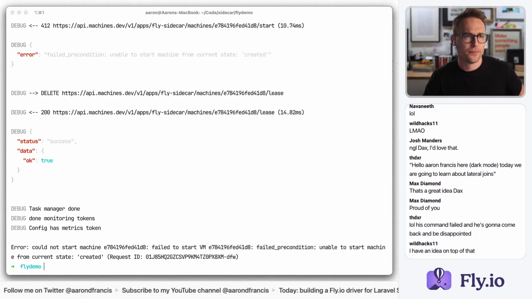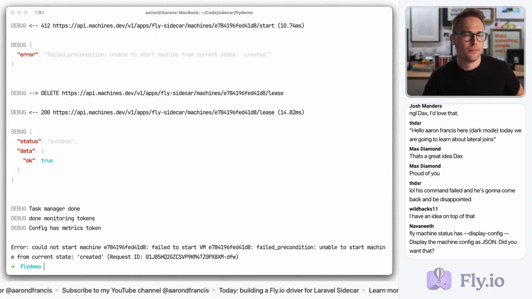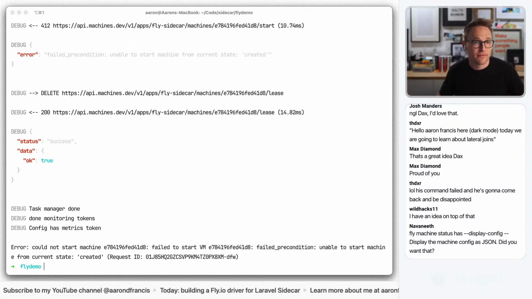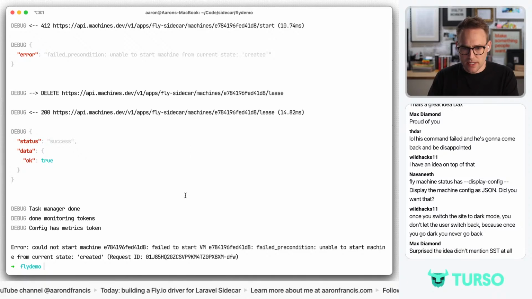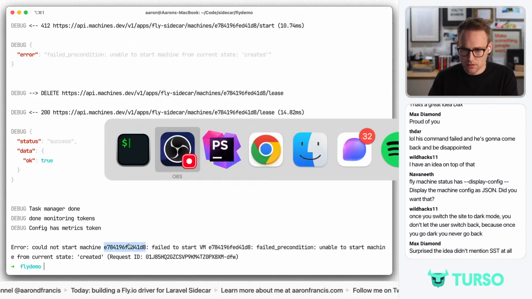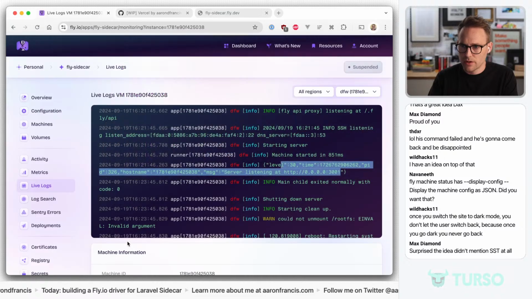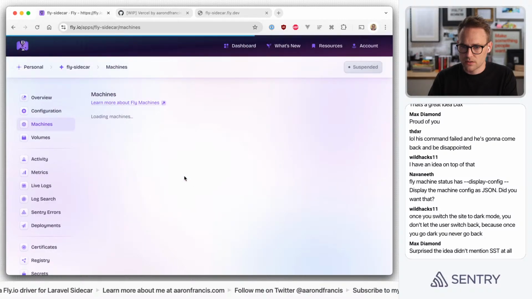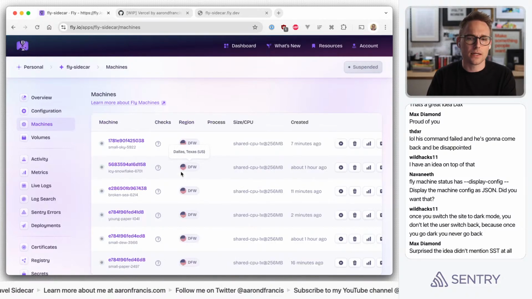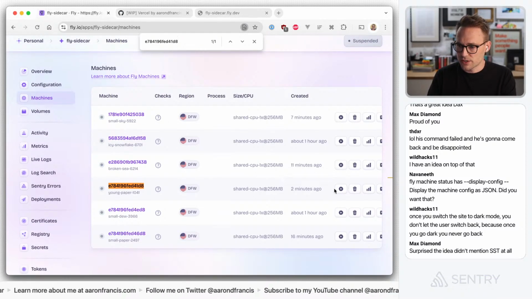How'd we do? Fly machine status has display config. All right, I gotta fix that error. So if I go back to machines, we're gonna have to kill all those eventually. I don't know why it's not killing them. In fact, oh, they're stopped. I did not destroy them. And let's start young paper.